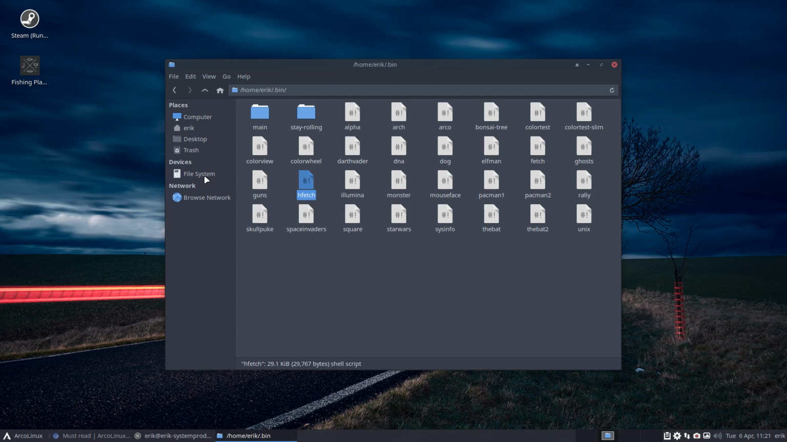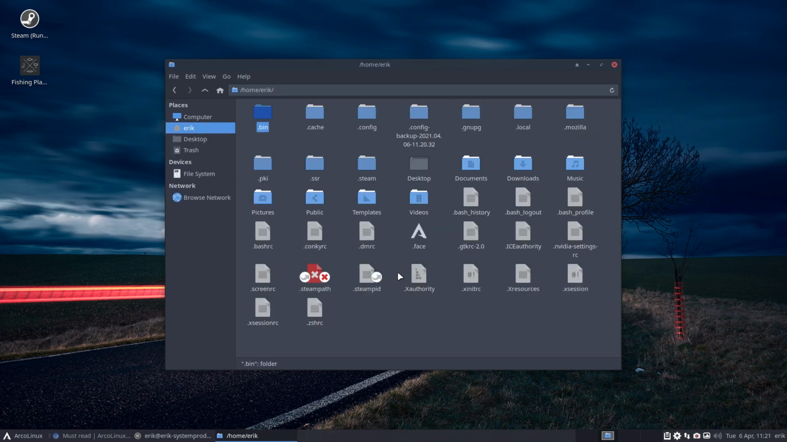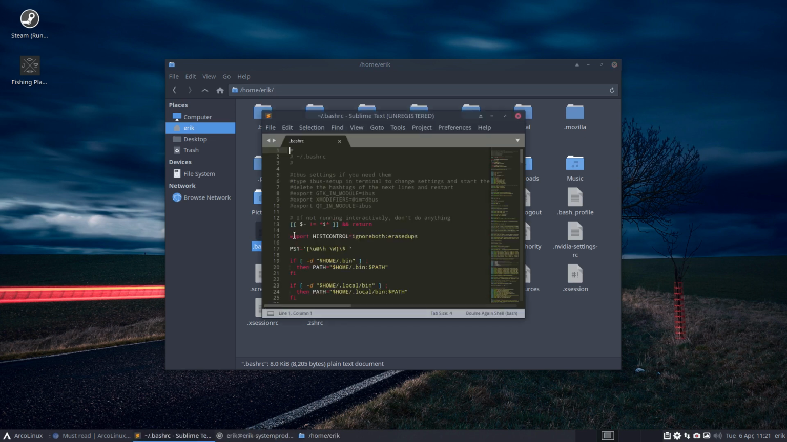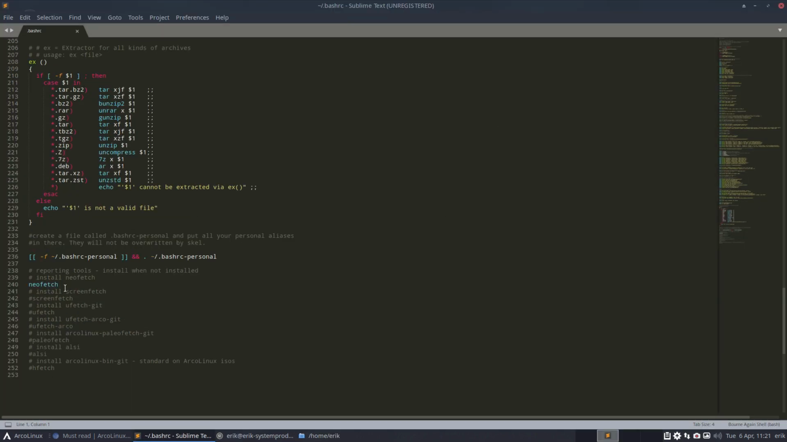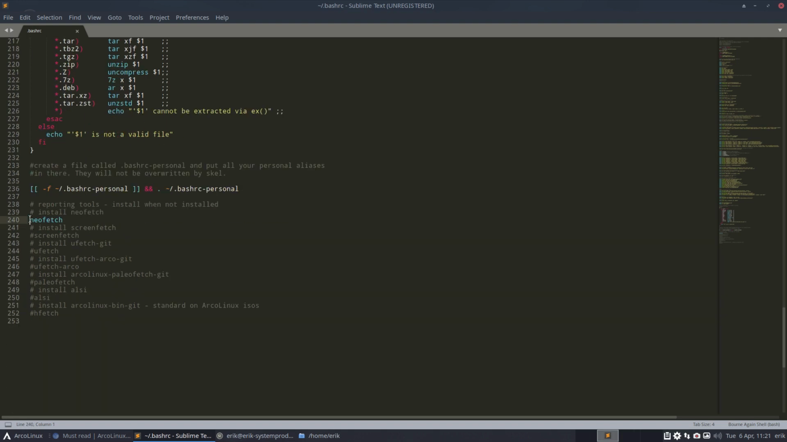Now, in order to use it all the time, which is the point, you go to the bashrc, and at the very bottom there are lots of fun things. How do you want to end your bashrc? With neofetch, or with screenfetch, or ufetch, or ufetch-arco, or paleofetch, or lc, or, and this is a new one, hfetch. Control S to save, Control T.